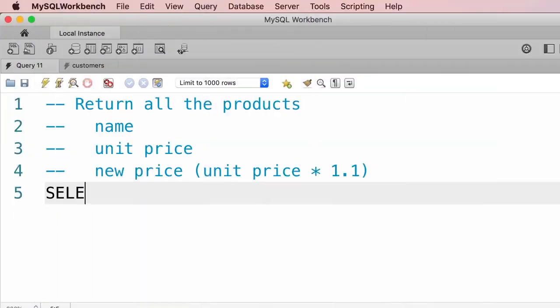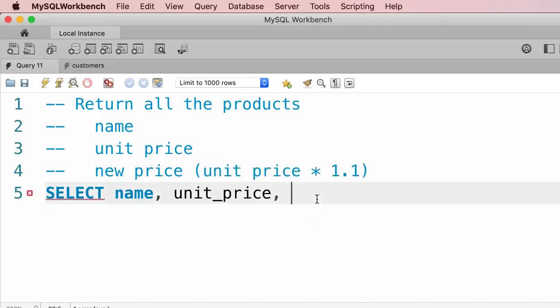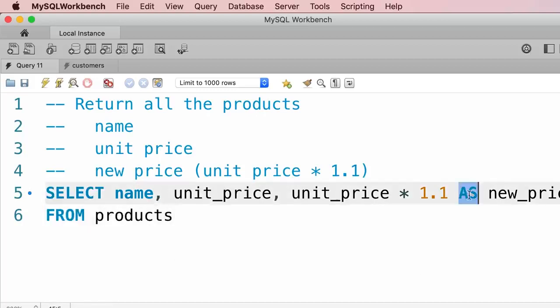All right, this is pretty easy. So we start with SELECT. Now, what columns do we want to select? Name, unit_price. And then here we're going to use an arithmetic expression to calculate the new price. So we type out unit_price times 1.1 and then give it an alias. So AS new_price, or we could put this in quotes and put a space between new and price. Now, where do we want to select these columns from? From the products table. So FROM products. Note that I've used uppercase characters for all the SQL keywords and lowercase characters for everything else.